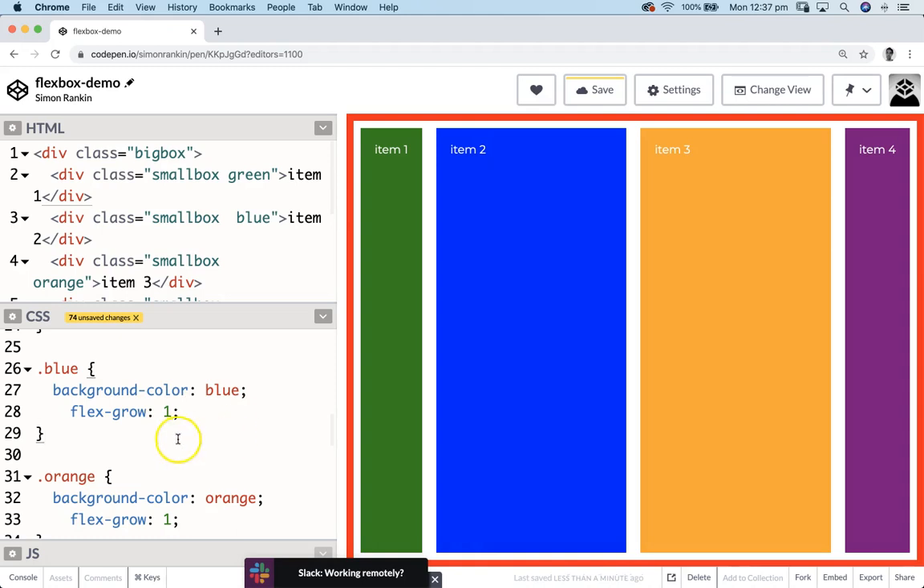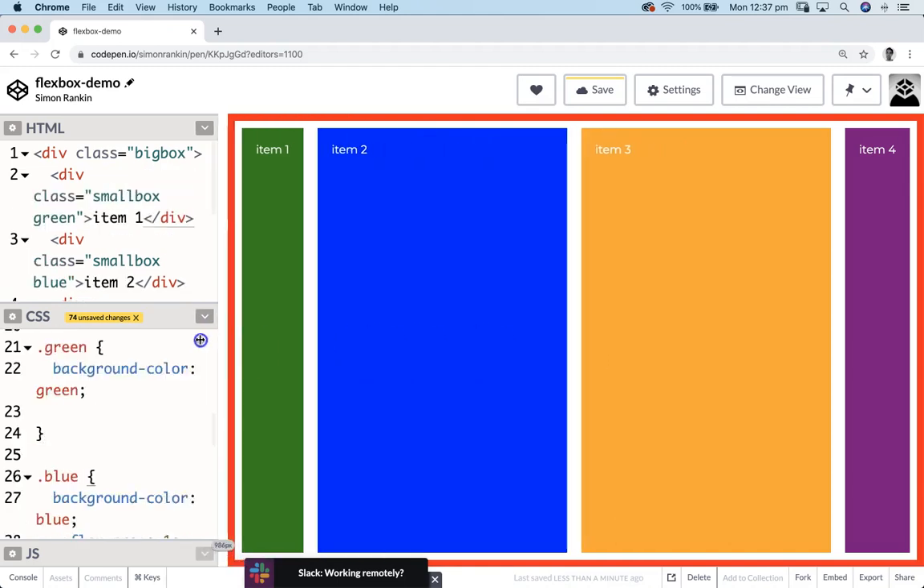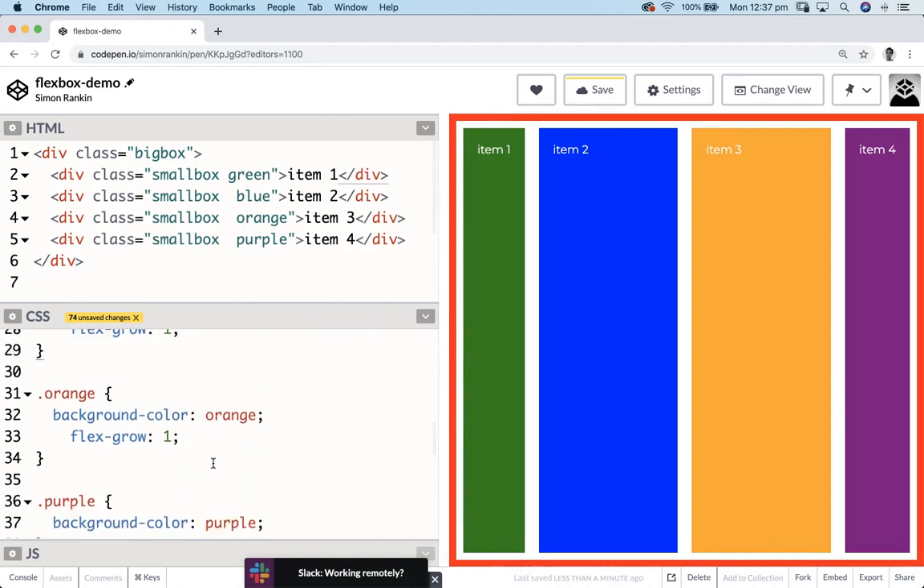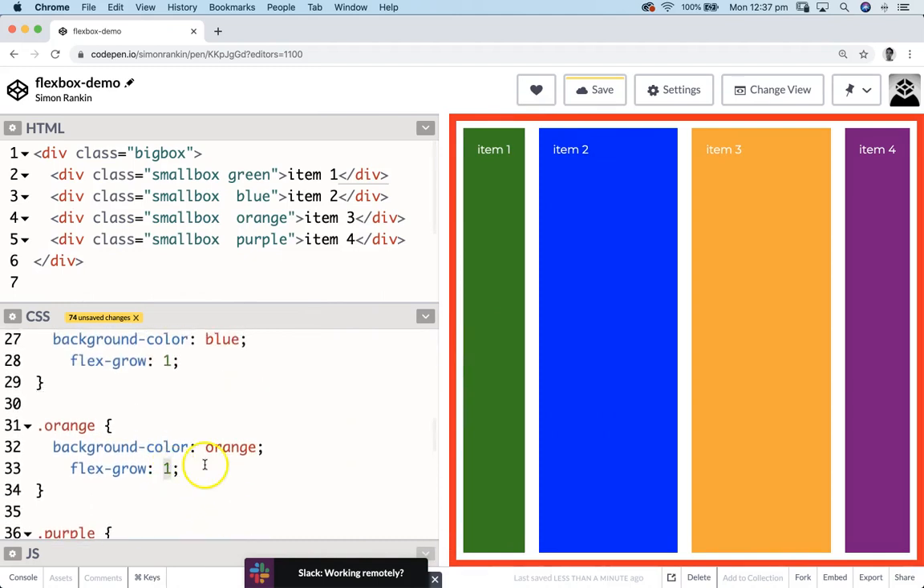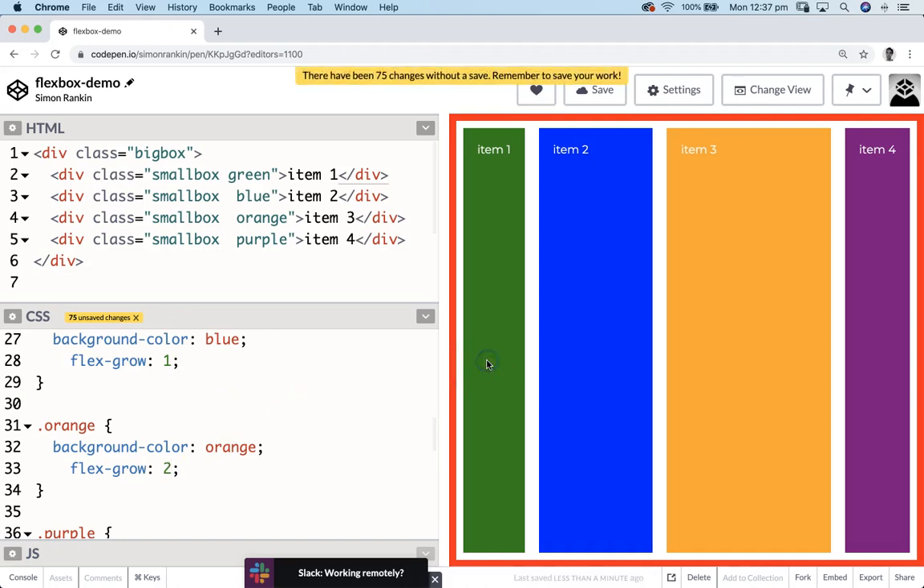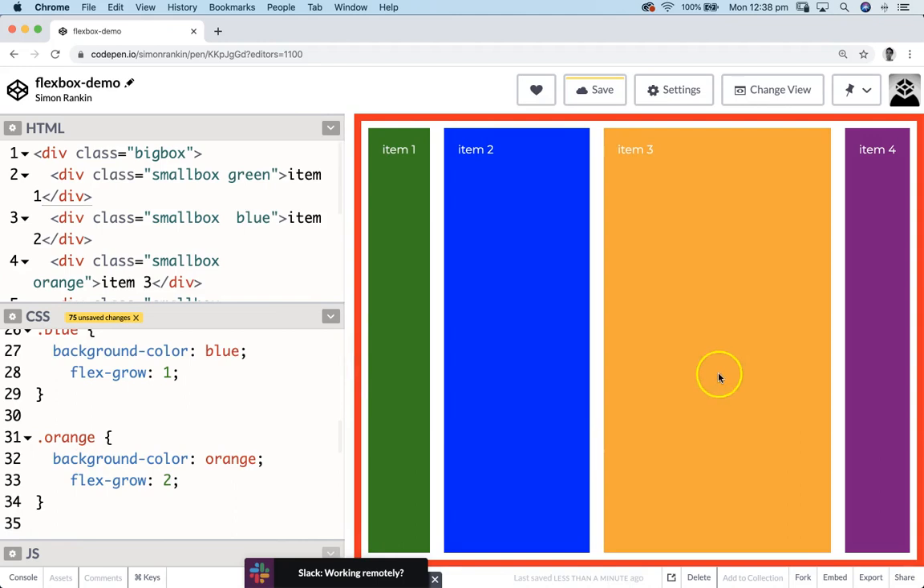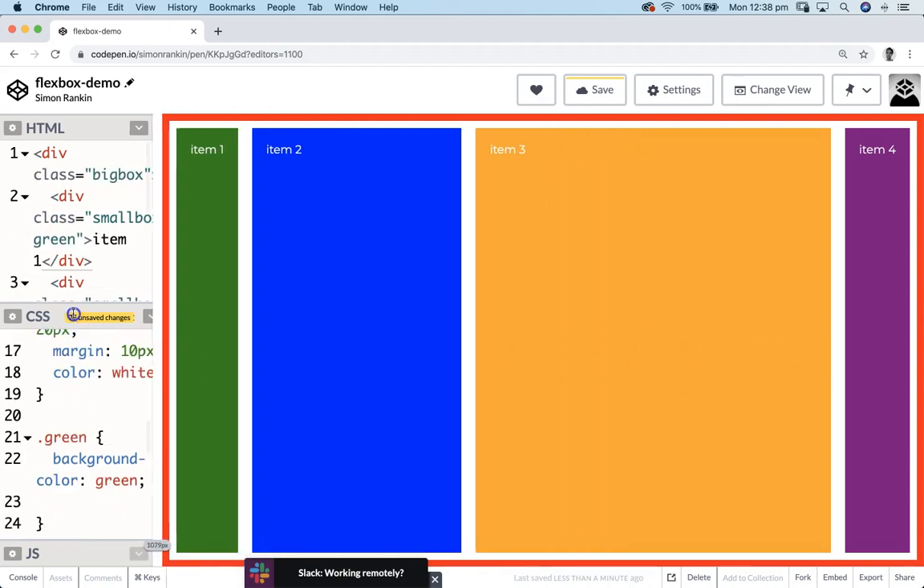Currently, if I add flex grow to the blue and the orange, they're going to be equal. They're going to take up equal space and then flex in that equal space. But if I change that ratio from 1 to 2, let's see what happens there. The blue is taking up a value equivalent to 1, whereas orange is more or less taking up twice that much space.